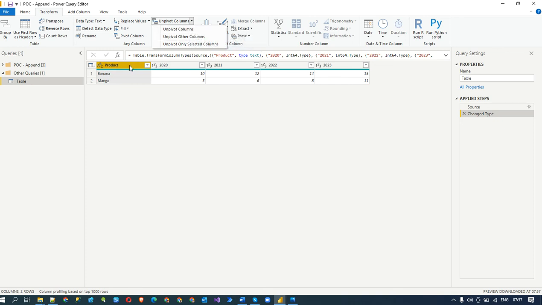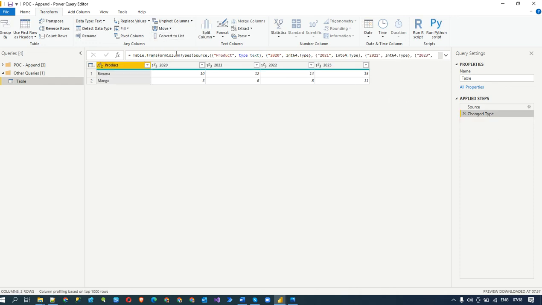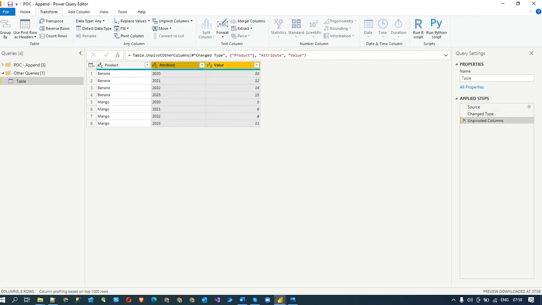If I do unpivot columns by selecting this, it won't work properly. You see this is wrong. Product banana. So what I should do is select these columns and then do unpivot. You need to practice this. Why am I showing this? Unpivot is also one of the most important things. The unpivot result is two columns. Input could be n number of columns, but output would be only two columns, attribute and value. Now you can change it to year and value.